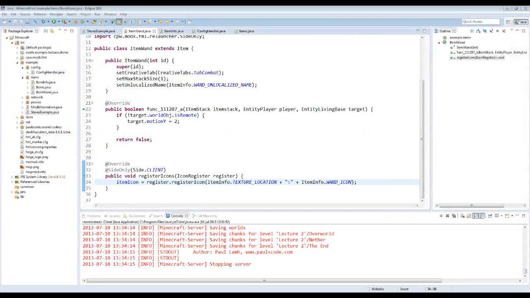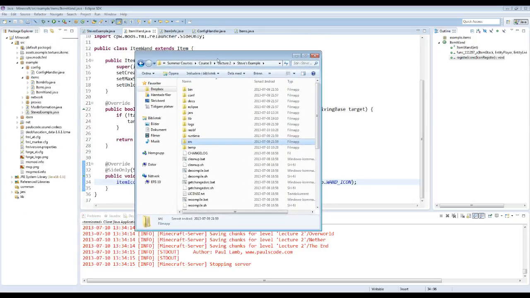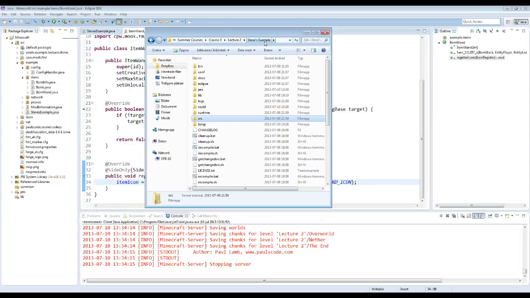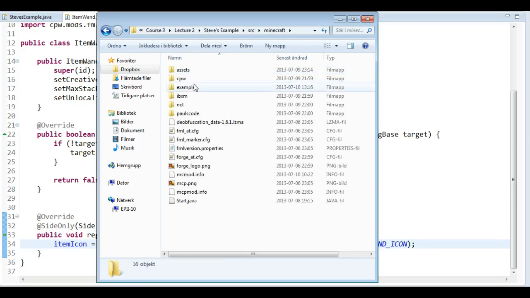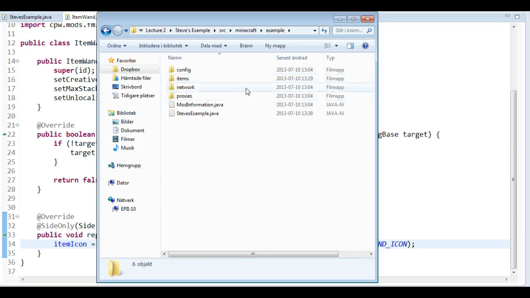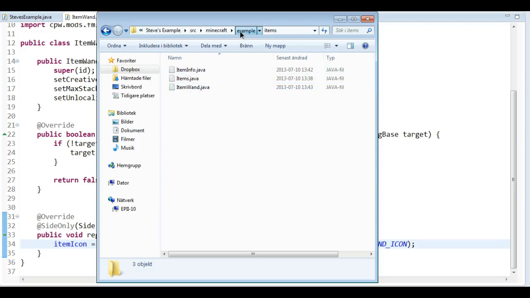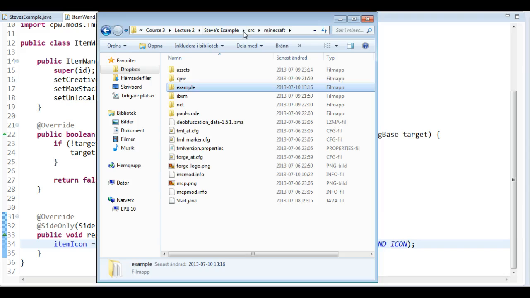So here's the MCP folder that I have renamed to Steve's example. Actually, we can zoom a bit, and if we go into source and into Minecraft and into example, we can find our code here. We have Steve's example, we have mod information. If we go deeper into items, for instance, we can find item info, items, and item wand, the items that we have created. If we, however, go back to example and then back to Minecraft, we can see our mcmod.info file down here.